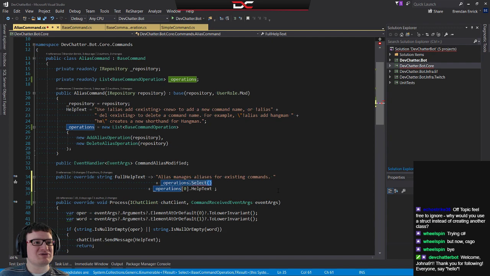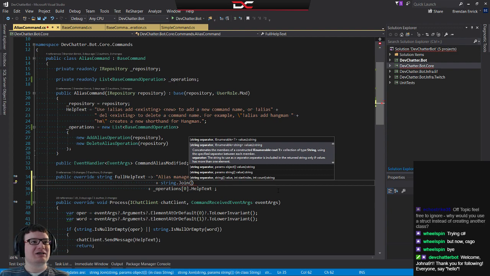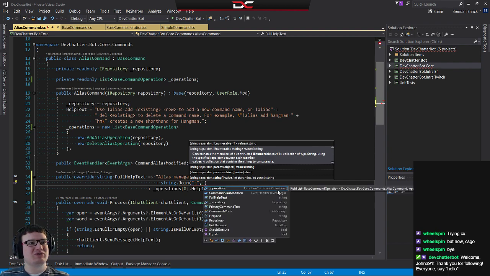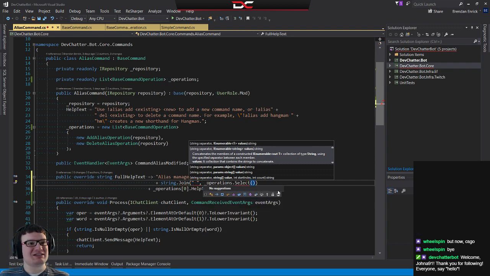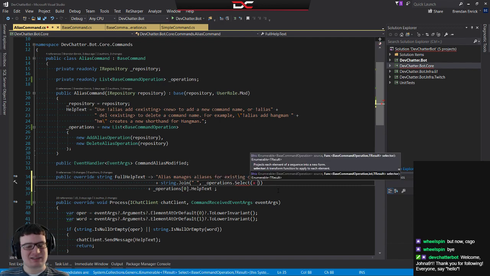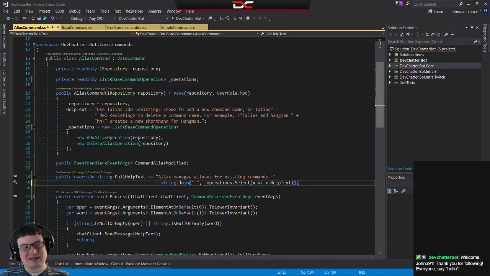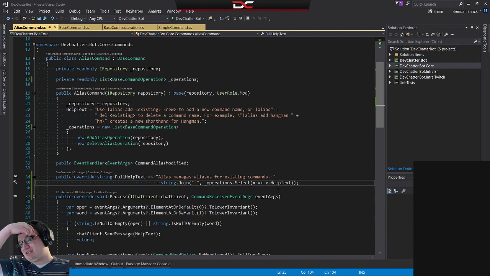Actually, no, we're going to do it this way. We're going to do string.join, and we're going to join on a space. We're going to do operations.select, and we're going to select the help text. And then that is what we're going to print out for help text right there.